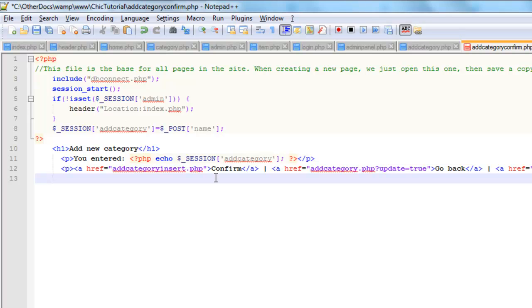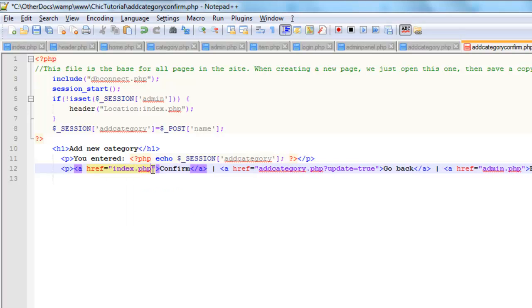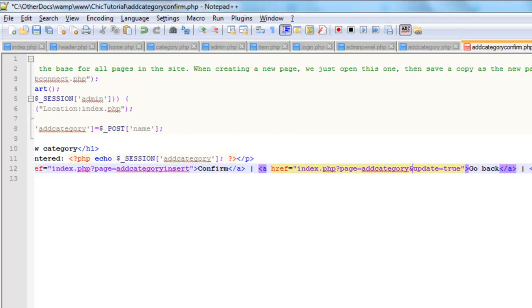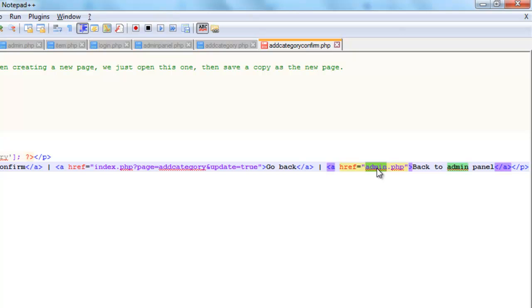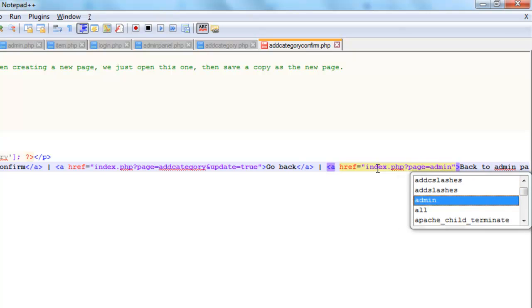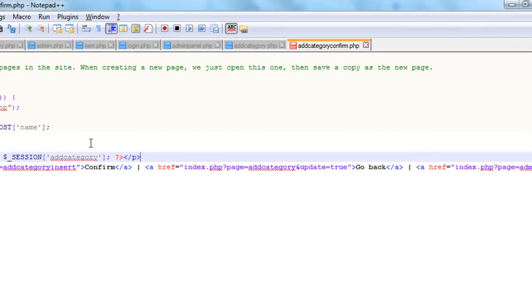You entered. Okay, and we've got a few links here. See, add category insert, and you'll get the hang of this now, I'm sure. Remove that, replace it with index, and in the get array, page equals add category insert. Where this link now goes to add category, we in fact then want to go to index.php, and notice there's already something set in the get method, so I'm just going to insert this here, page equals add category and update equals true. As I come across, you can see this wants to go to the admin page, get back to admin panel, but I actually want to go to index.php question mark page equals admin. Okay, so that page is sorted.